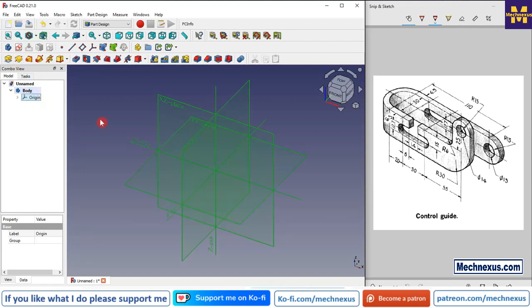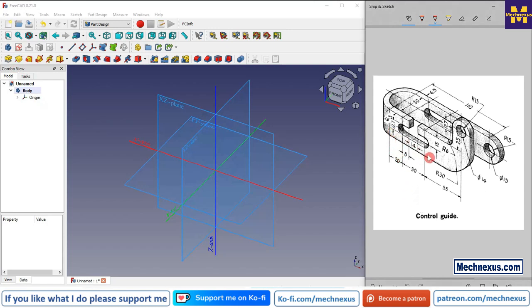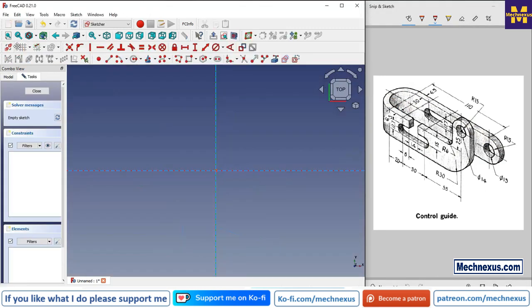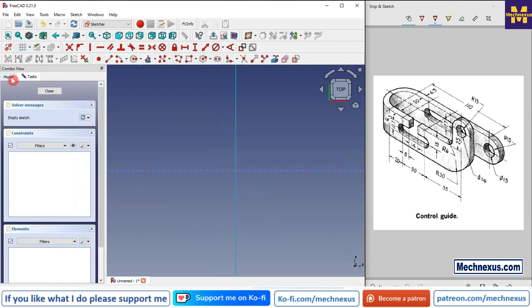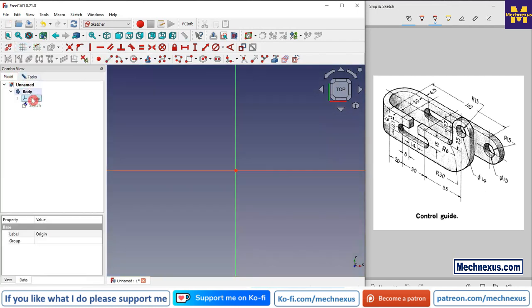So I will close this file and create a new file, create a body, and turn on my plane. So first we will read our drawing. If we read our drawing, this is the profile with a 6.5 mm thickness, and here are the round features. So it is better to make this profile on the top plane. So we will select the XY plane and click on the sketch, and now I will go to the model tab, select my origin plane and press the space bar to hide the plane.